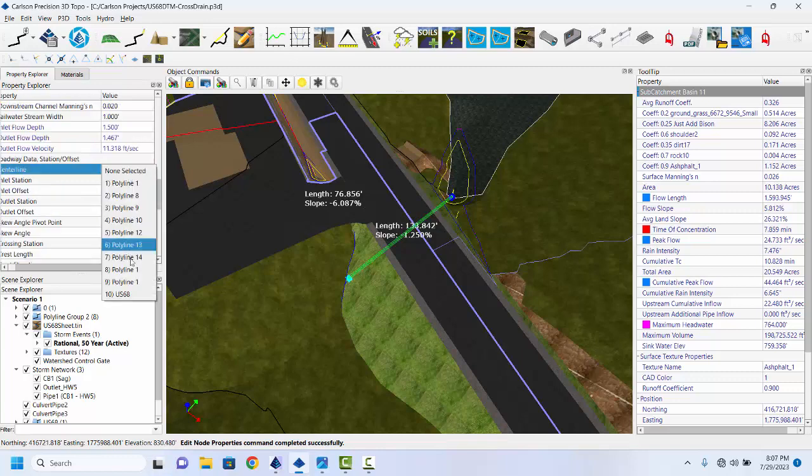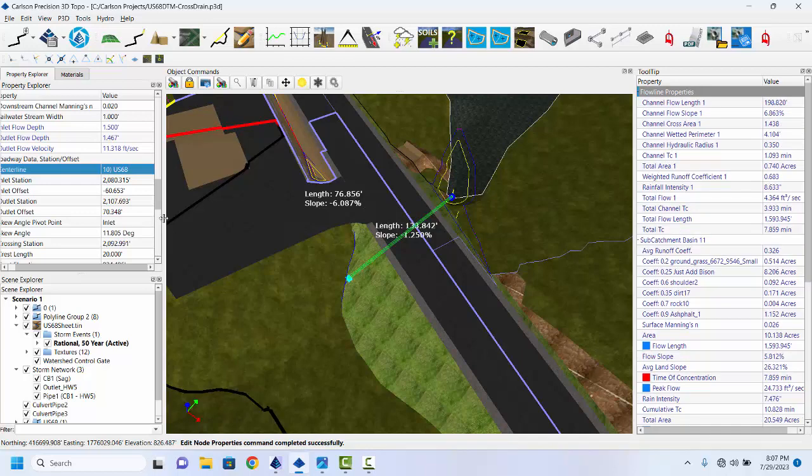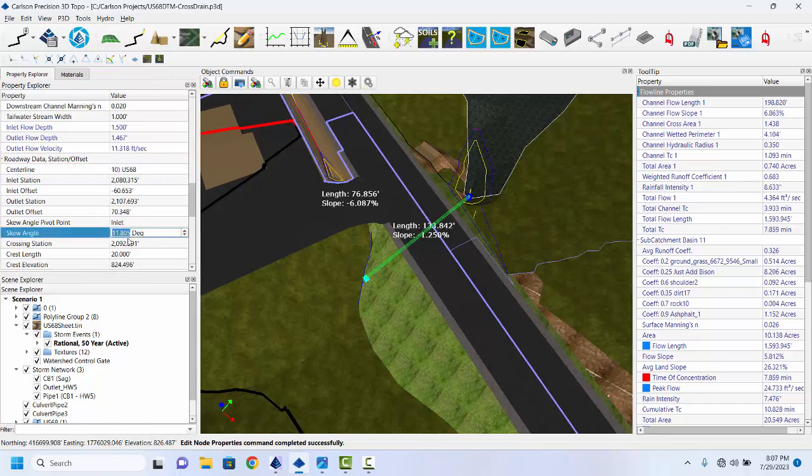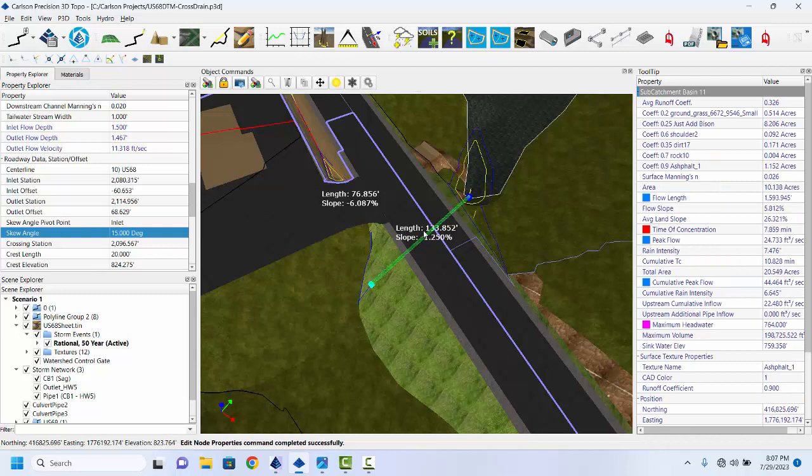Well, let's select our US 68, and we have a skew angle of 11. Now, some DOTs, and Kentucky Transportation Cabinet is one of them, prefer a skew angle that is divisible by 15. So how about a 15 degree skew angle? Do you see how it shifted? And now look at its station. Its crossing station is 2096.5.